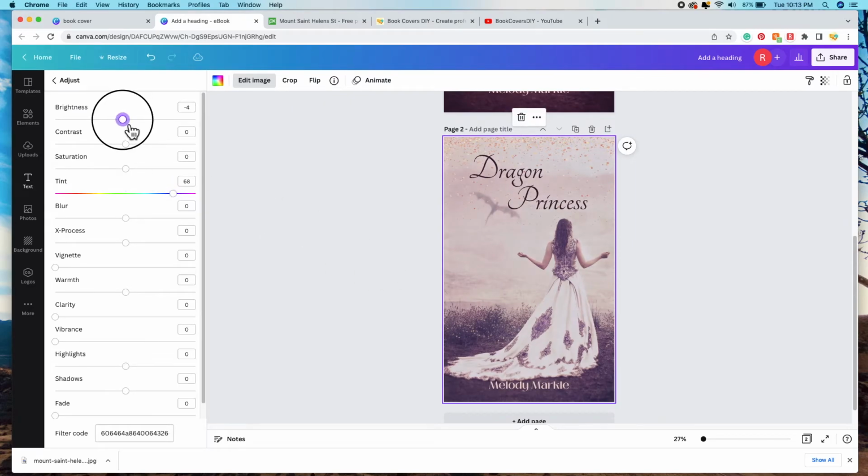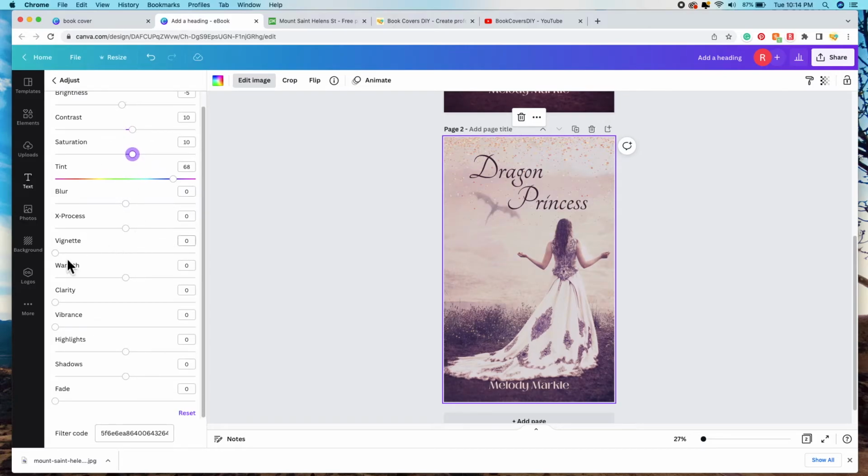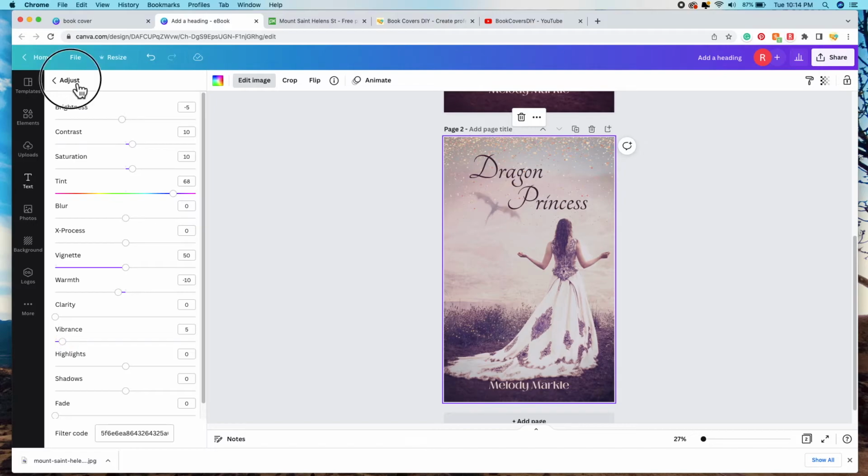Now let's go adjust some of these. Here's our brightness. Let's put a -5, increase our contrast to a 10, saturation to 10. Let's add our vignette, probably about a 50. Maybe bring this to a -10 because I want this to kind of have a cooler look to it. Here's a vibrance if you want to increase that, maybe a 5. I think highlights and shadows are good. Okay, let's come out of here.